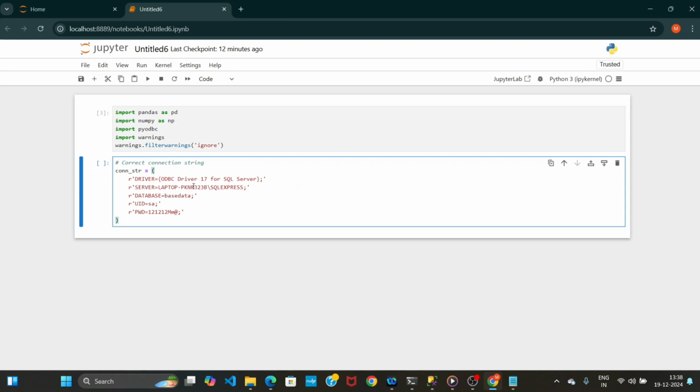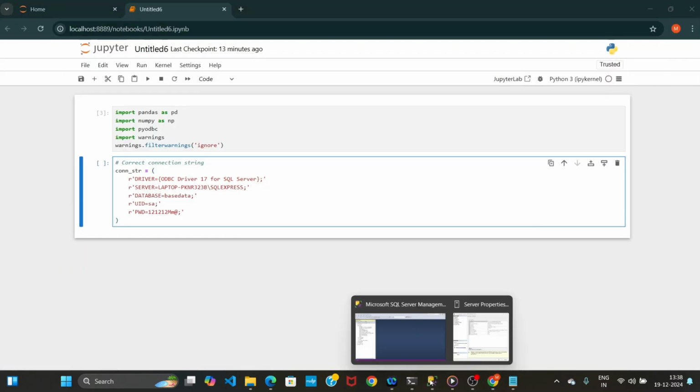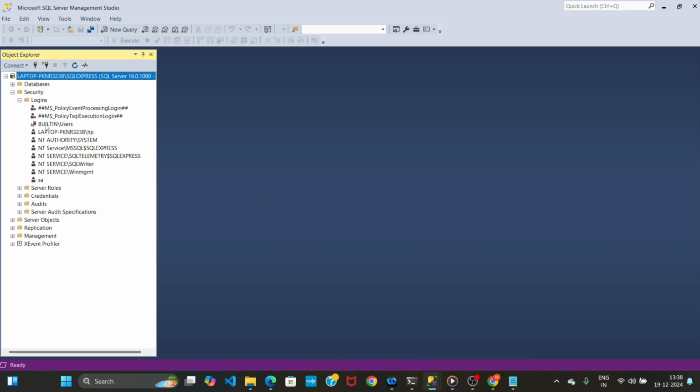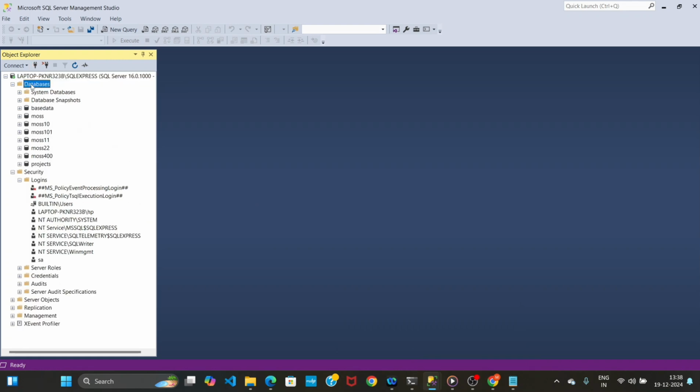and paste it here. And here you can see the database. My database name is base data. To get your database name, again open your SQL Server. Here you can see I have a number of databases, and currently I'm using this database, base data.